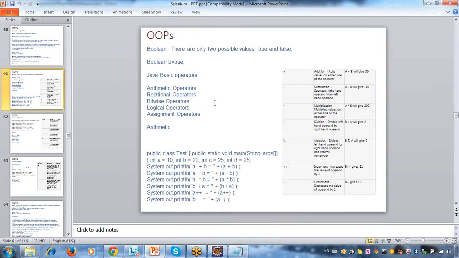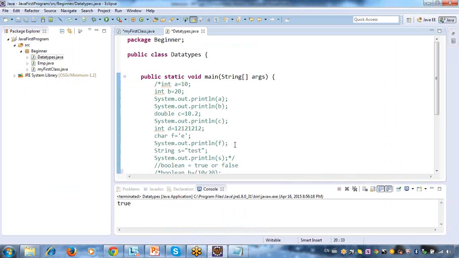I will talk about all these operators. Once you are done, you will be comfortable with the operators. Then we will slowly get into the if condition, for loop, switch case, all those things. Okay, fine.